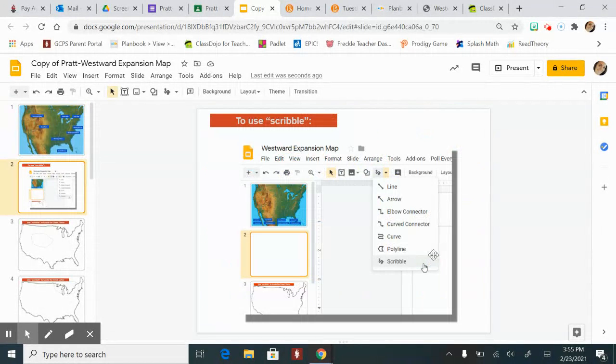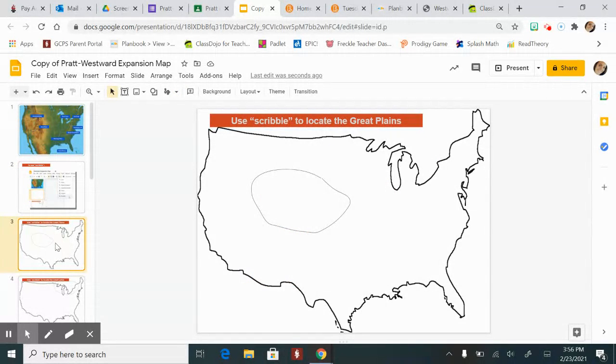You should have been able to find out how to use the scribble tool by the picture that is in here, simply going up here and clicking on scribble. So that's what you should have done for each one of these following slides. The next one is the Great Plains, and notice I did my scribble to show a brief, general area of where the Great Plains are over here in the west in this big open area.